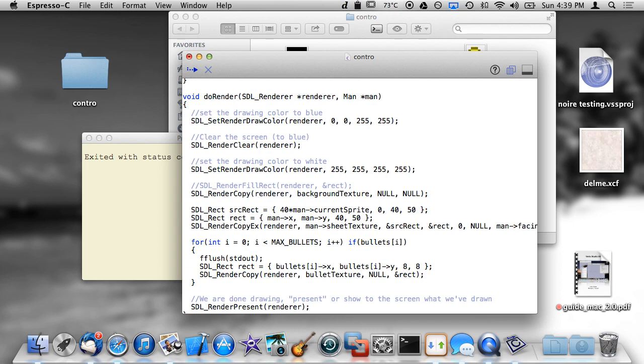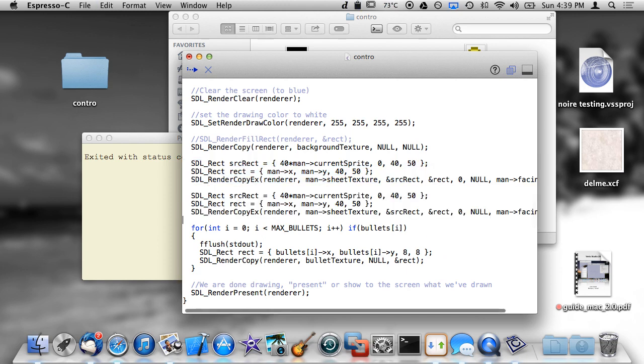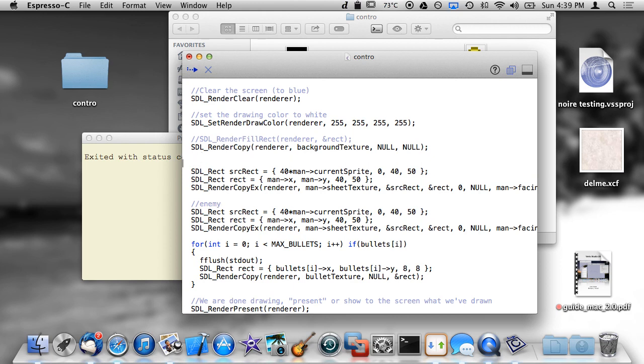Here's my drawing of the man. I don't see it. There it is. This is kind of a hacky situation here because I'm passing the man in via pointer, but I just went ahead and made the enemy global. You know, you can't hold me responsible for this. I just want to see the end result at this point.